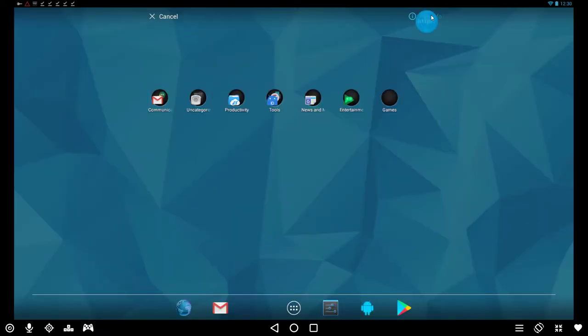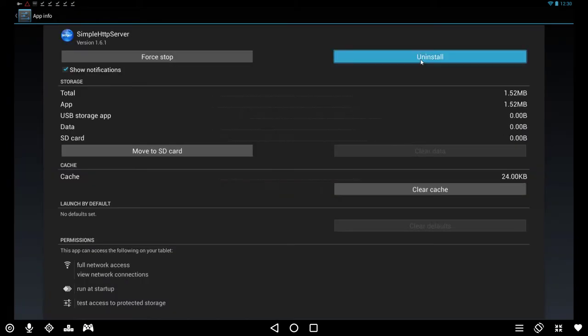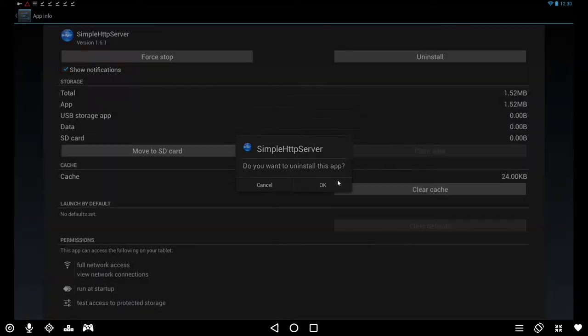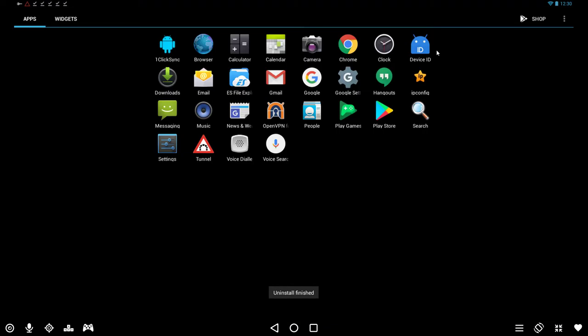The simple HTTP server app has no use anymore and can be uninstalled. We only use this app to import the certificate into the S-Tunnel app.